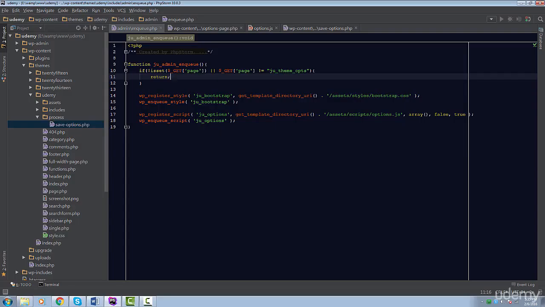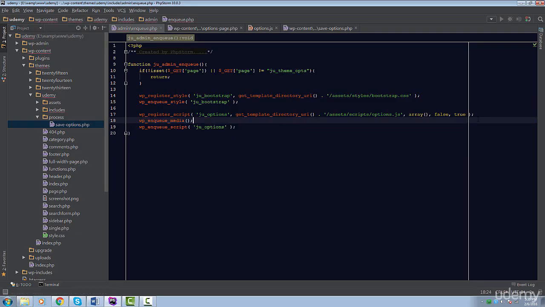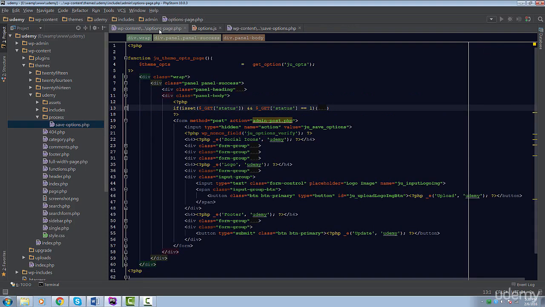We can actually use this in our plugins and themes. So let's learn how to implement it. First, we need to enqueue it. Inside the admin enqueue file, we're going to use a special function called wp_enqueue_media. This will enqueue all files related to the Media Uploader. Now we can use the Media Uploader in our page.